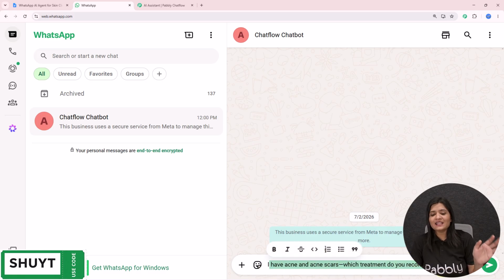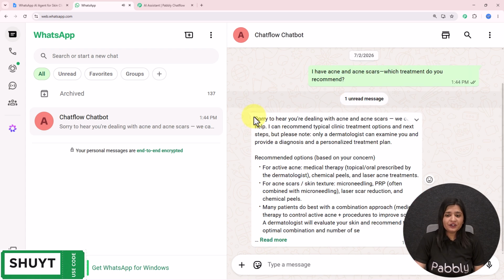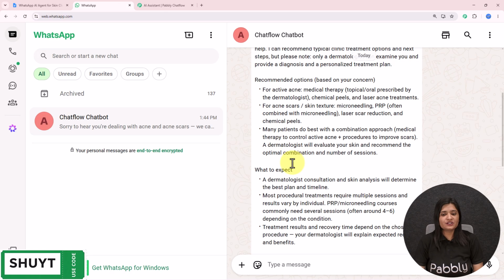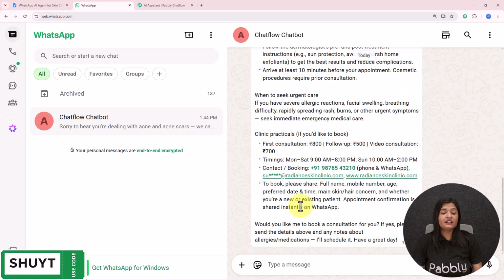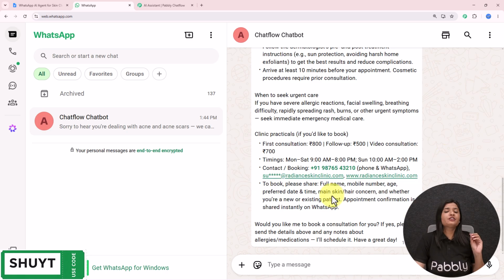I have acne and acne scars. Which treatment do you recommend? I have sent this message. Let's wait for the reply. If I receive the reply to this question, this is going to show us the AI agent which we have created is working fine. Sorry to hear you're dealing with acne and acne scars. We can help, and it has given me recommended options for active acne, for acne scars. Many patients do with the combination approach. What to expect? And you see, it has provided a detailed reply to this question. It has also given me clinic practicals, and we have the consultation field and the contact details.